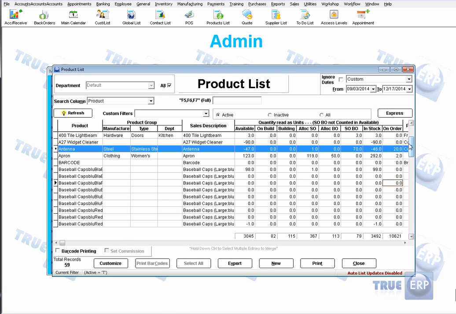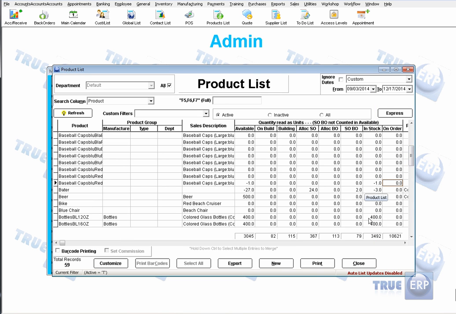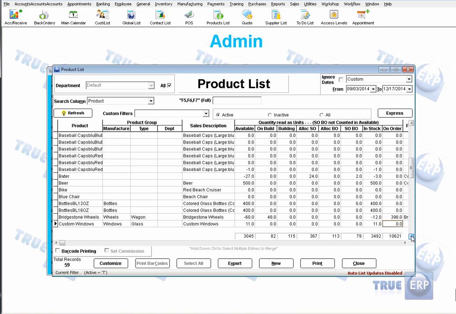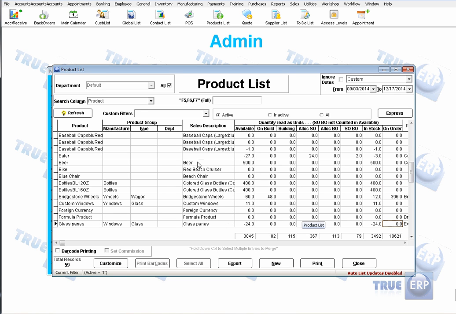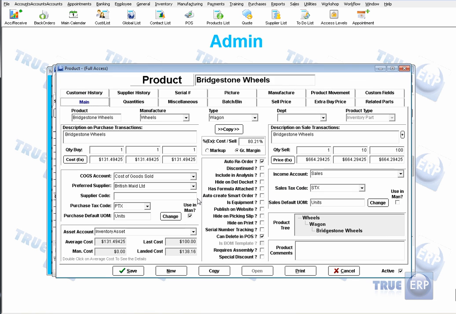So these are all the products within your software. Now if we go ahead and drop down to Bridgestone wheels, and we'll double click on this one under the sales description, here you will have your product card. This is basically the DNA of your product. It has everything and anything that makes up your product. And what I'll do is I'll go through the different tabs here at the top, the two rows, and just kind of give you a brief overview of each tab and what it provides.